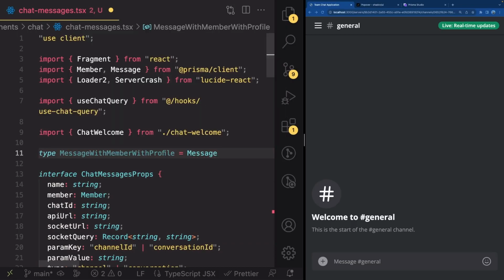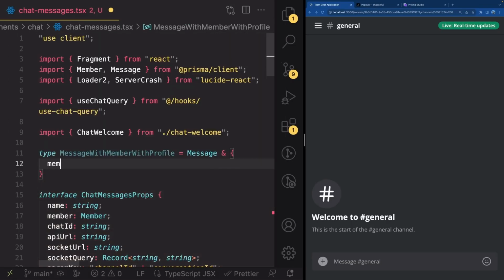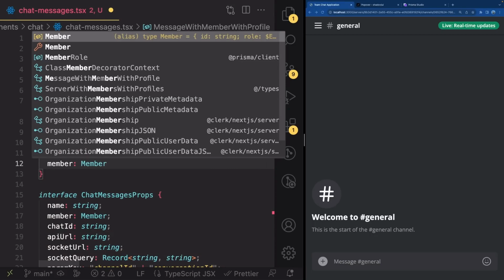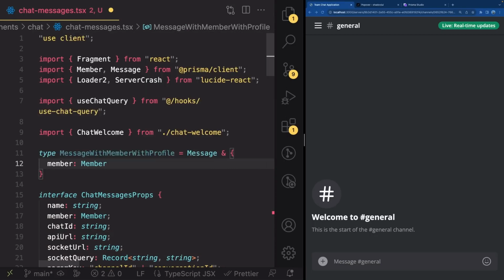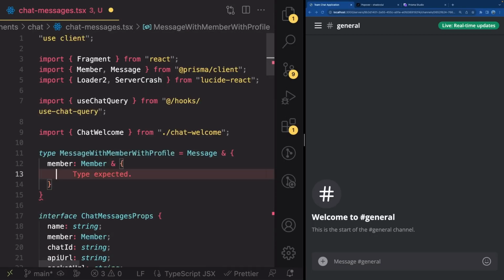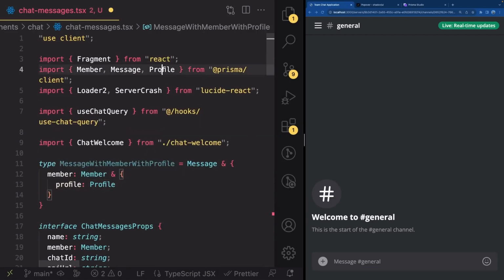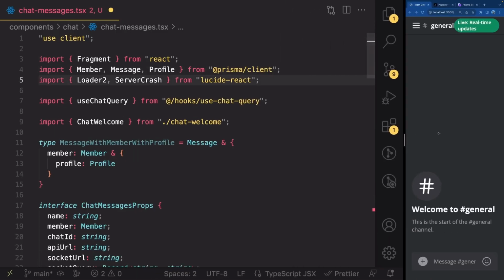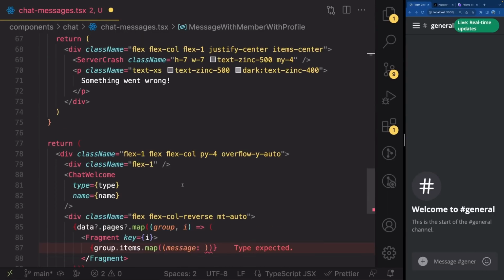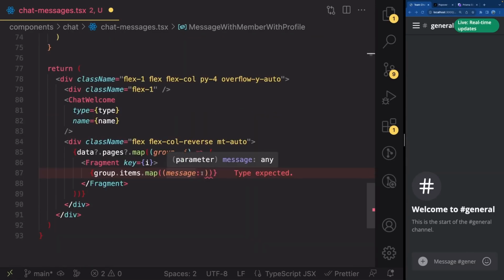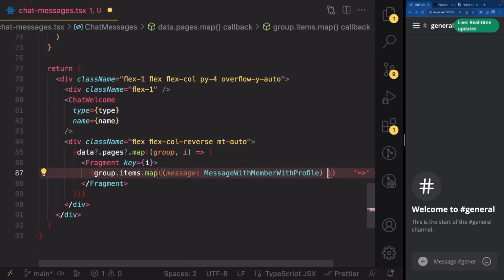Make sure you add that Message from the Prisma client here. Extend it by adding a member, which is going to be a Member from Prisma client. We already have that. And a profile is going to be a Profile from Prisma client. So I have Member, Message, and Profile from @prisma/client. So make sure to create this new type, and then we can go back inside of iterating our group items here, and we can assign that to this message right here.